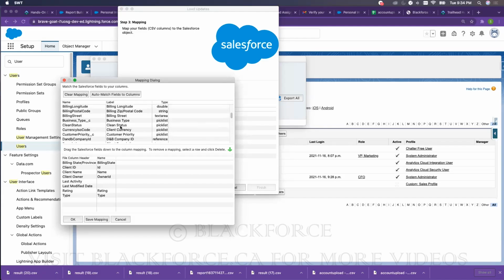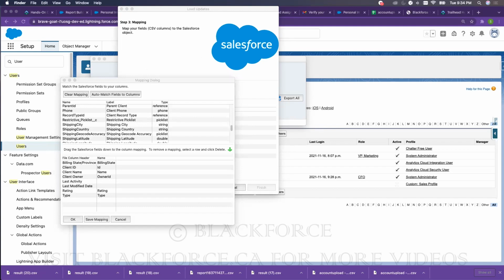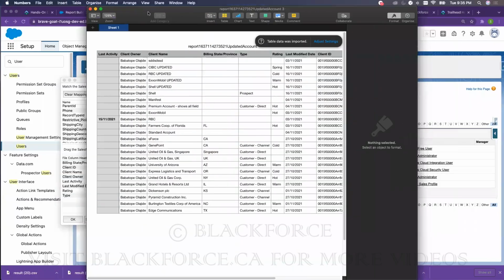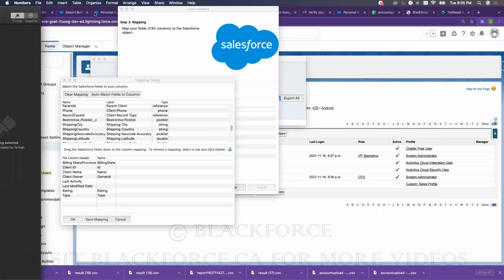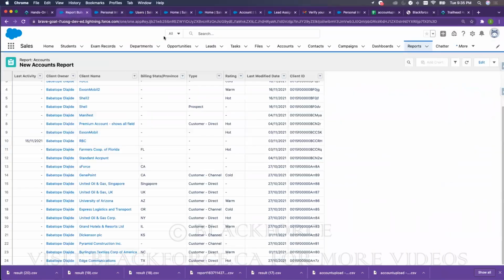So if there is no owner name field, I can just replace this. Remember, this is account update. Just give me 1 minute. Let me open the CSV file. Updated account, sorry. Let me open the CSV file. Okay, this is the updated account, okay? So we have client owner as this, but data loader is expecting ID and we're specifying name. So I need to look for the ID of Babatope Olajide.